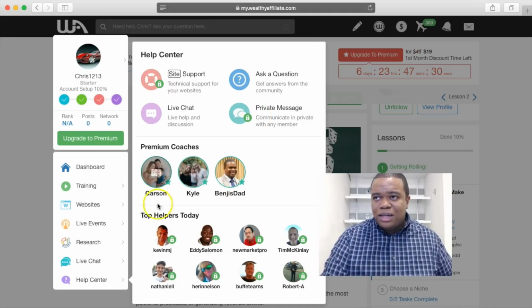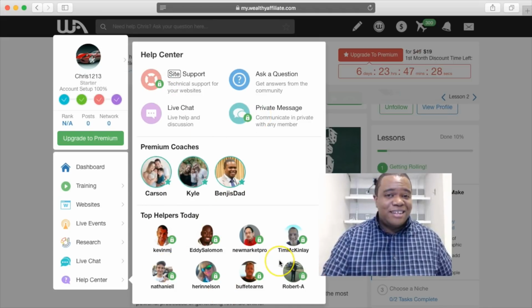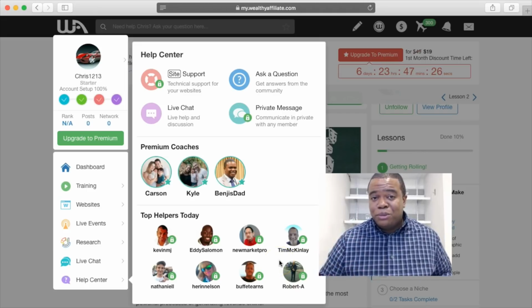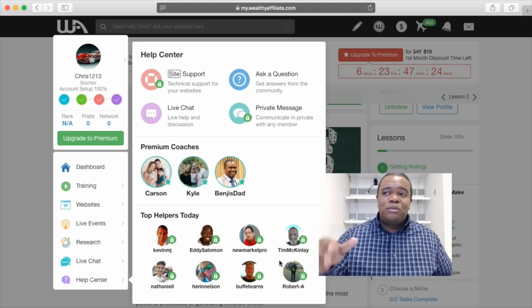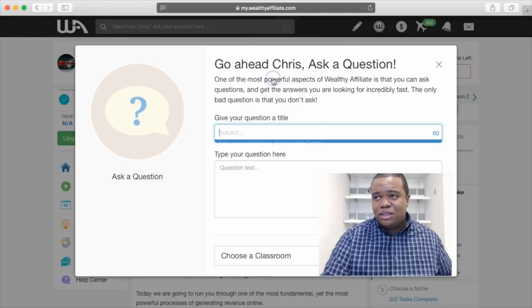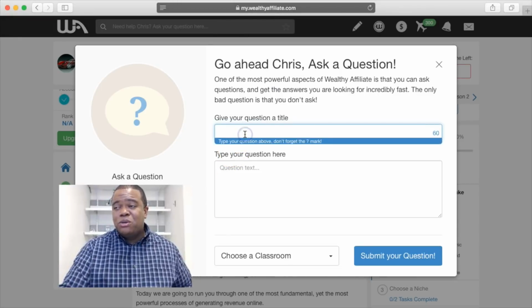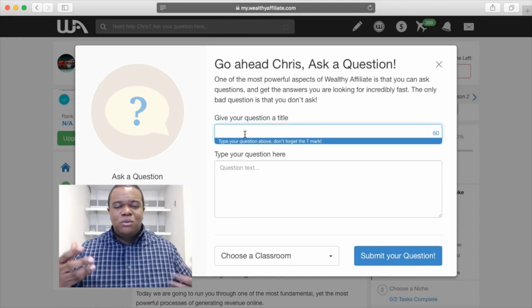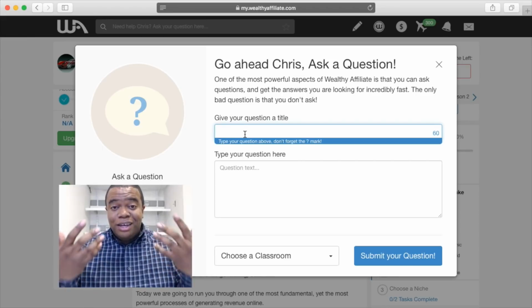The ones with little locks on them, that means that you don't have access to that yet under a free membership. If you ever were to decide to go premium, then all of these things unlock. Immediately, you have access to the chat and to ask a question. So I'm going to go to ask a question here. And now you can really post anything that you want in regards to what you're trying to accomplish, which is ultimately to make money.